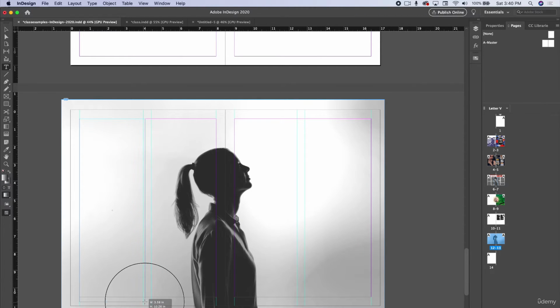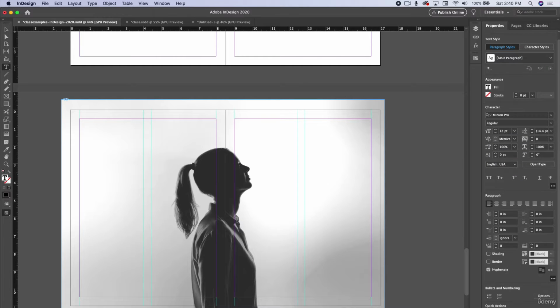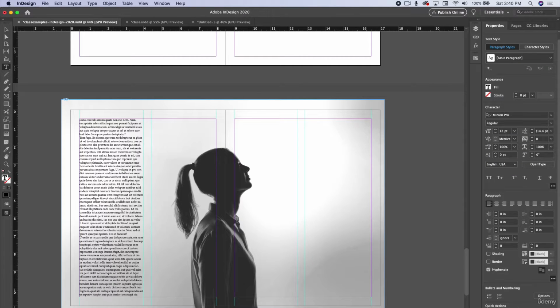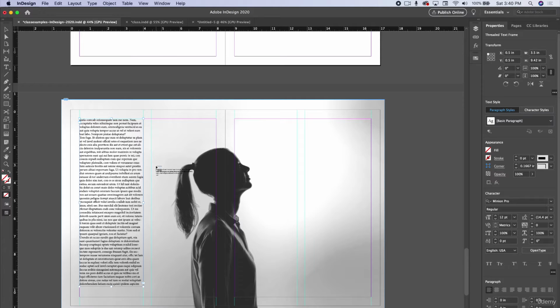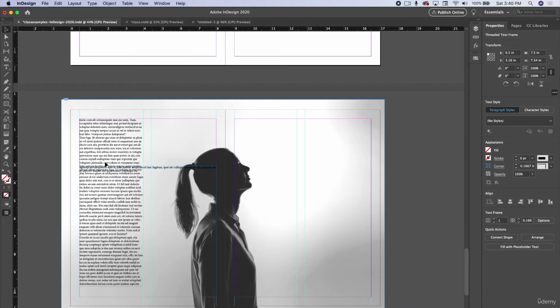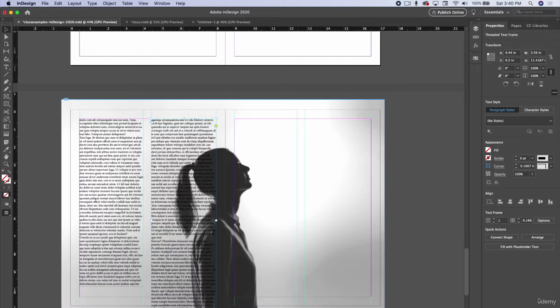Just drawing a text box. And we're going to do our placeholder text. So we're going to go over to our Properties panel and fill with placeholder text. And let's do overflow. So we're going to click over here and create an overflow box so that these can be dynamic. And let's also fill this up with placeholder text and repeat.